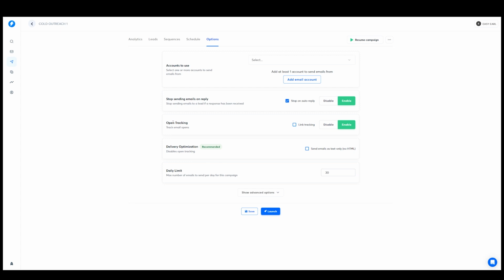Open tracking. So this basically tracks the open rate. This is important that you should turn on. So you should turn that on. Link tracking as well means that if they click a link within your email, it will track. You want to turn this on. This is very helpful to split test.